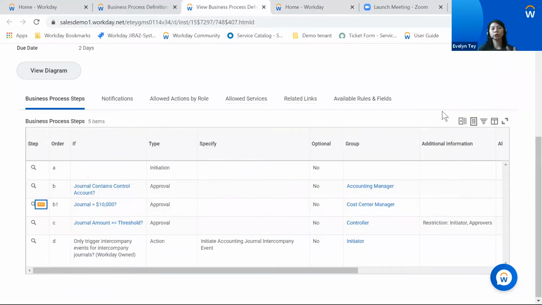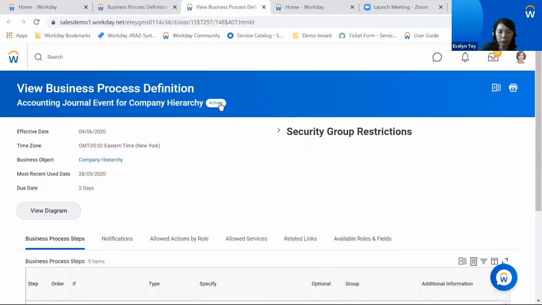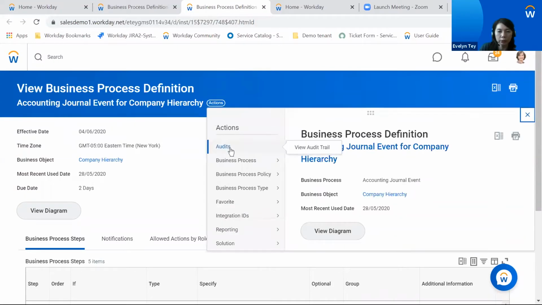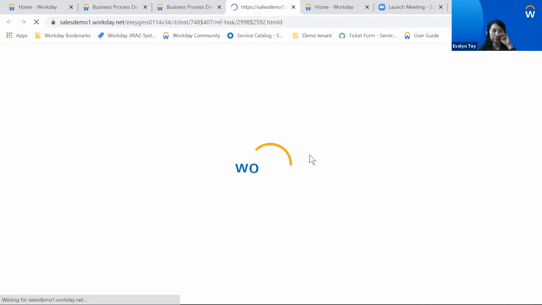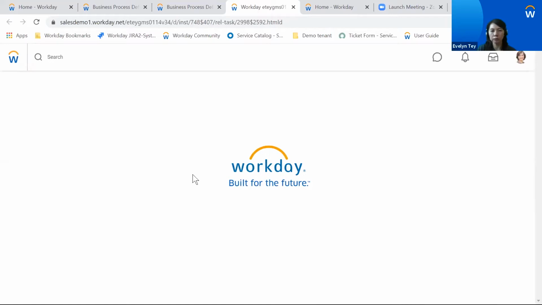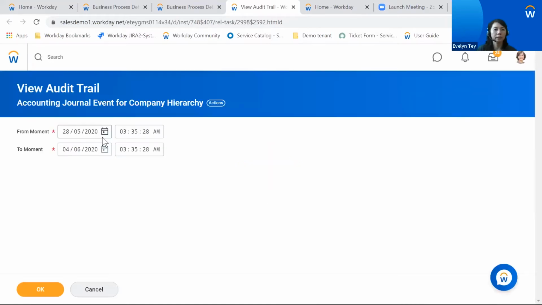Now, any change to the business process itself, in fact, will be governed by the audit trail. So for any changes to this particular business process, let me just open up the audit trail and show it to you. We're going to take a look at this audit trail to see who has made any change to it and what changes have been made.